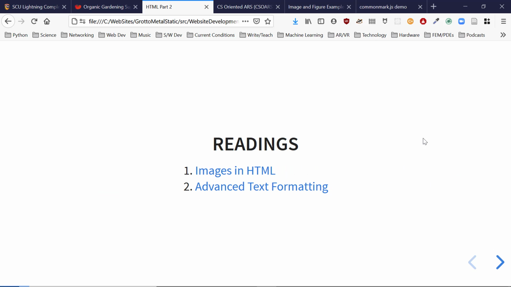So let's get started. The readings, which you should read, are on images in HTML; read that completely. On advanced text formatting, take a look and see what's there. I'm going to do a quick overview of those things. If you need more details, this is a good place to get them.